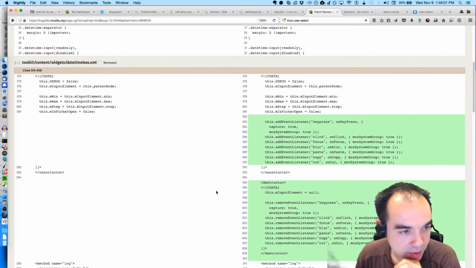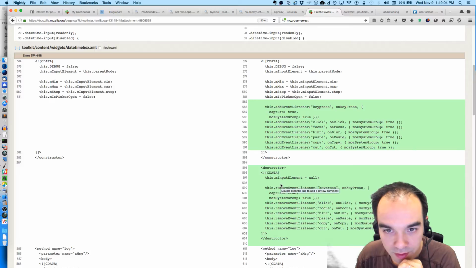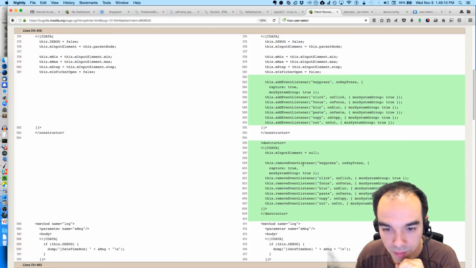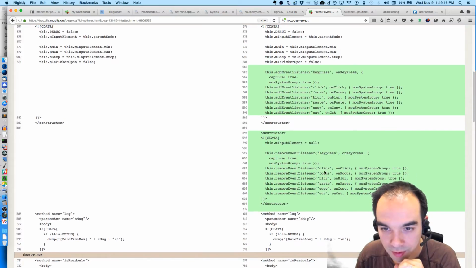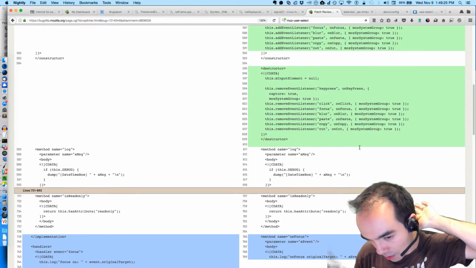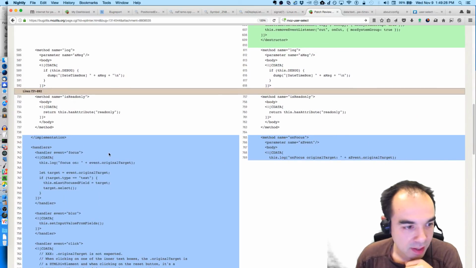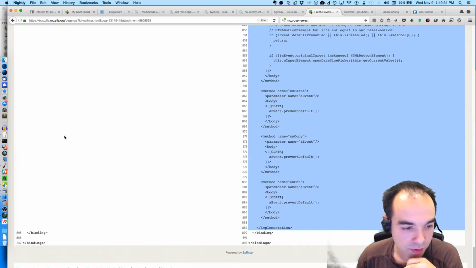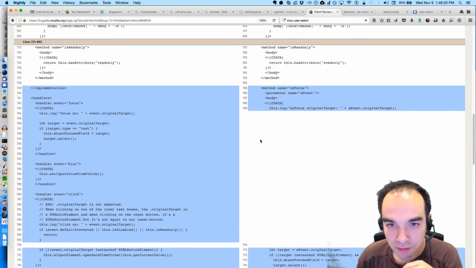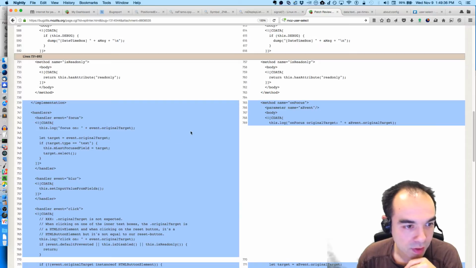Okay. And in the destructor, she's added a destructor that sets the input element to null. Okay, and then we remove the event listeners. This key press was capturing, and then click, focus, blur, paste, copy, and cut. Okay. Looks all straightforward. And then instead of having these handlers for the generic events, she's rewritten some of the event handlers. So on focus, before we were doing this log focus on target and then get the original target if it's the text field.